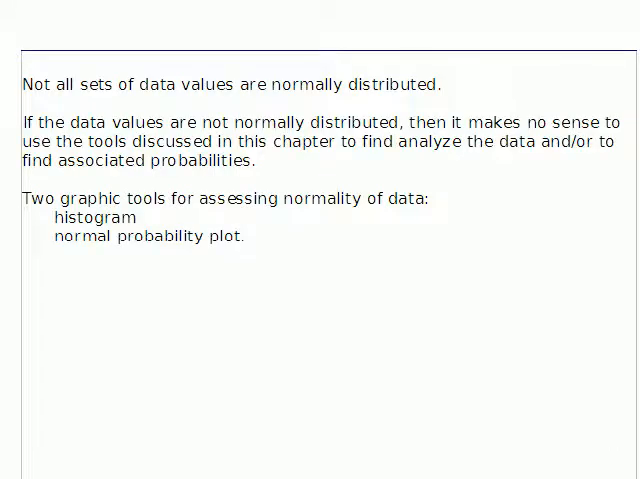So the basic idea is that not all sets of data are normally distributed. We spend so much time with a bell-shaped curve that we tend to think, or we could think, that everything does fall under the bell-shaped curve, and that's not necessarily true.